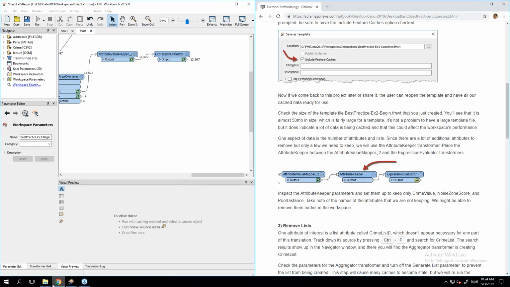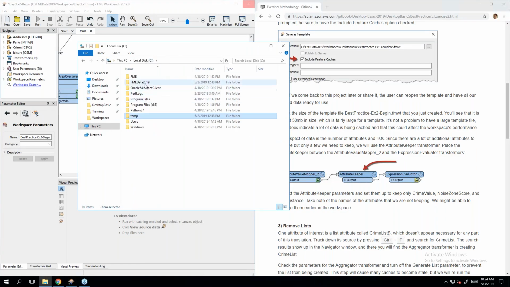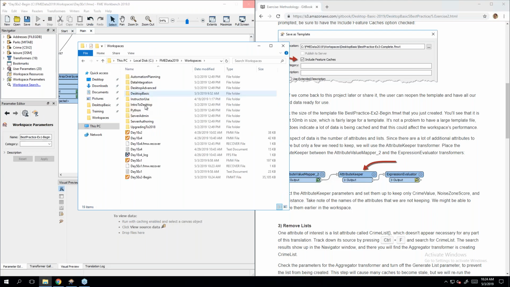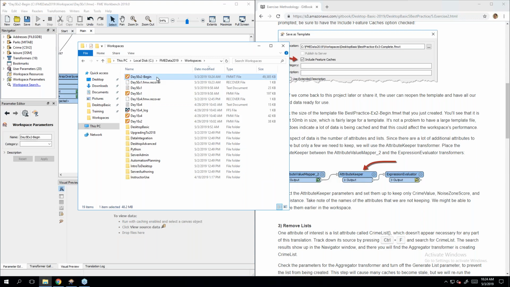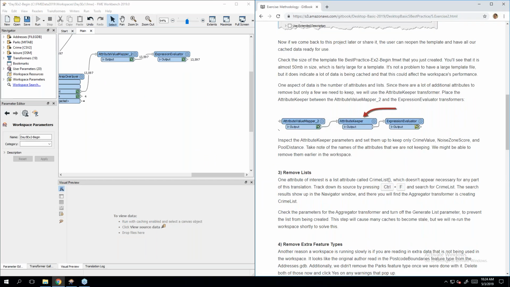And then we'll just quickly check the starting size of our template. So I'm going to go to C, FME data 2019, workspaces. This is where I saved mine. And I've got my template file here, and it's just under 50 megabytes. So my workspace with all the feature caches is just under 50 megabytes. In this exercise, we're going to try to get that down by reducing the amount of attributes.